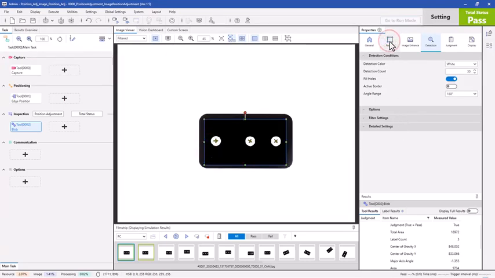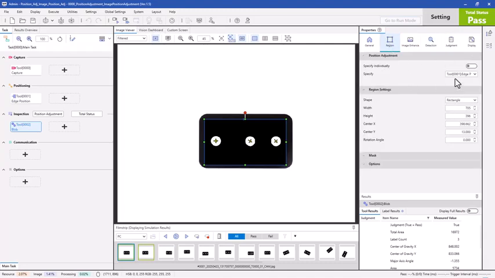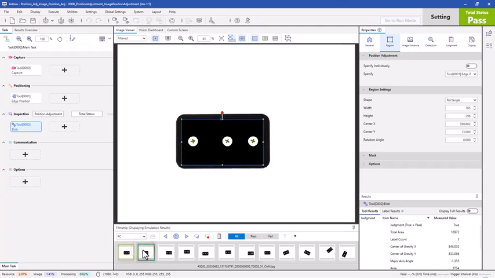So if you go to the region settings here, you can see this is where you can set the position adjustment, but notice that it's already linked to tool number 1 because that is our default position adjustment tool. All right, so you see you don't have to do anything special here. So if I play through these images, if I play image number 2, you can see we have some shift in the X direction here.